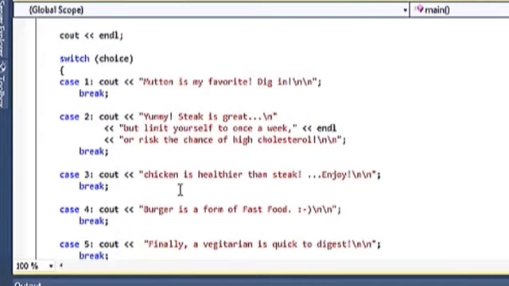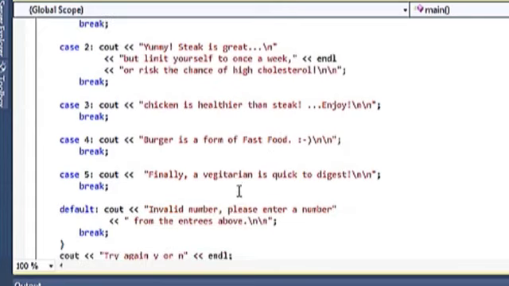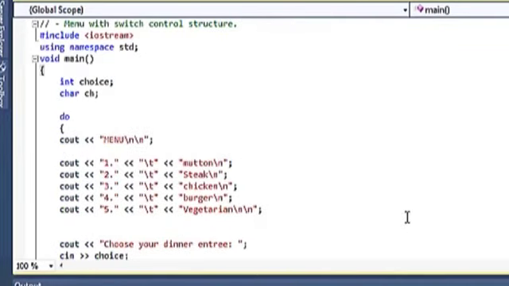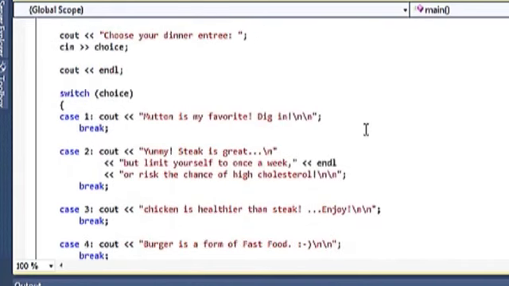3, chicken is healthier than steak. Burger is one form of fast food. Finally, the vegetarian. And if you don't enter 1, 2, 3, 4, 5, then it says please enter an appropriate choice. So in this particular example, we have combined a couple of concepts that we practiced a few minutes back, along with a few more improvements in the cout.